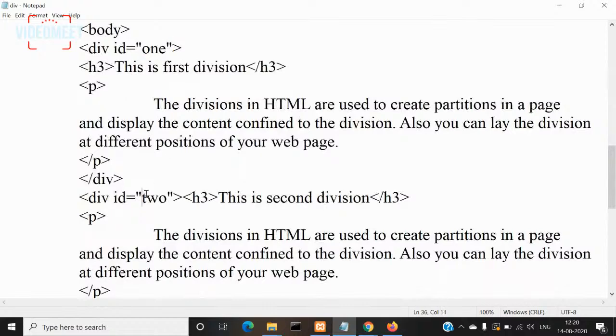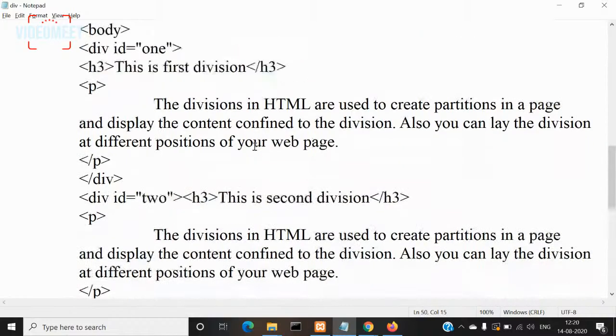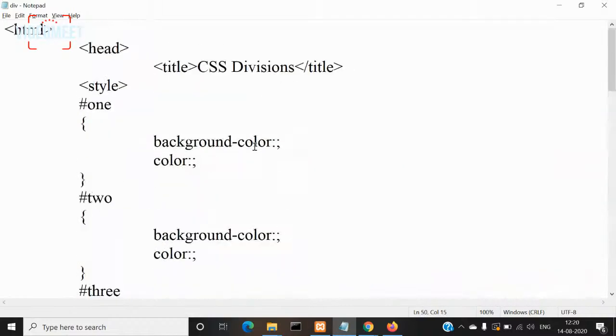1, 2, 3, and then 4. Right? So exactly matching their names, I have created this one. So for the first division, that is division 1, say I'm giving a background color as teal and text color as white.